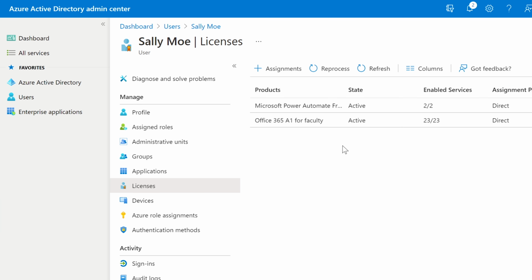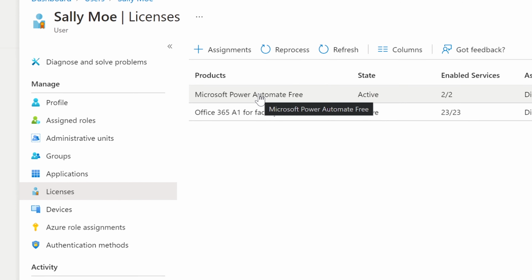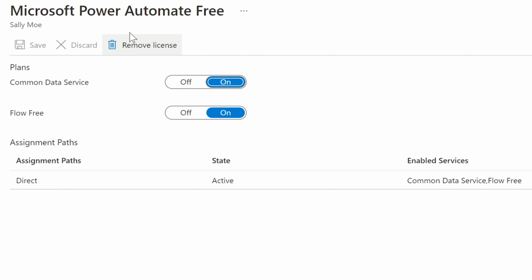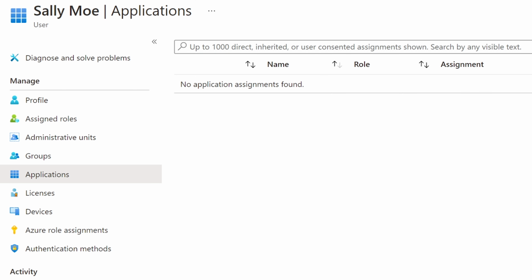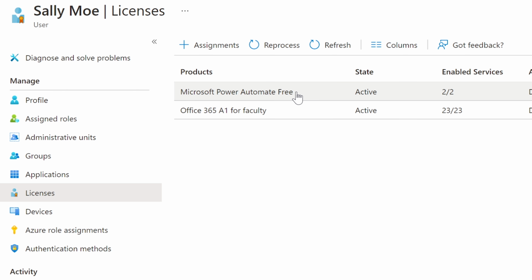Licenses is the next thing. We can see what kind of licenses she has. The first thing is Microsoft Power Automate Free. I think this is free for everybody who is part of Microsoft. Basically, it helps you get organized and automate certain tasks within your organization or for yourself. So that's what that's about. And then the next license we have is Office 365. So she's got access to Office 365.